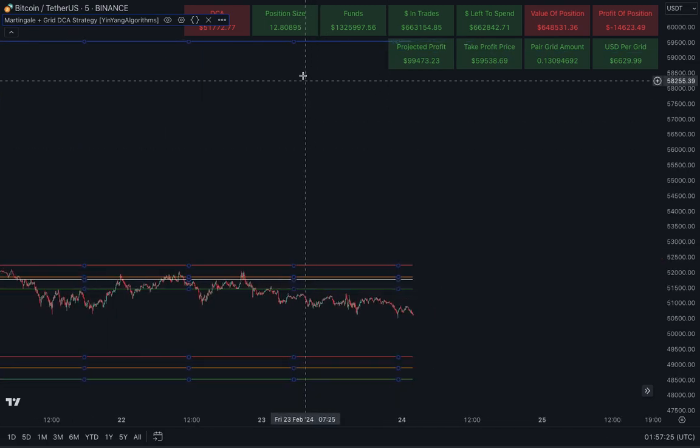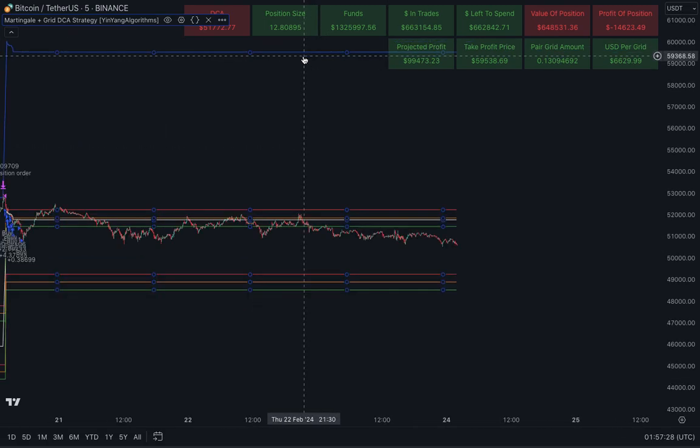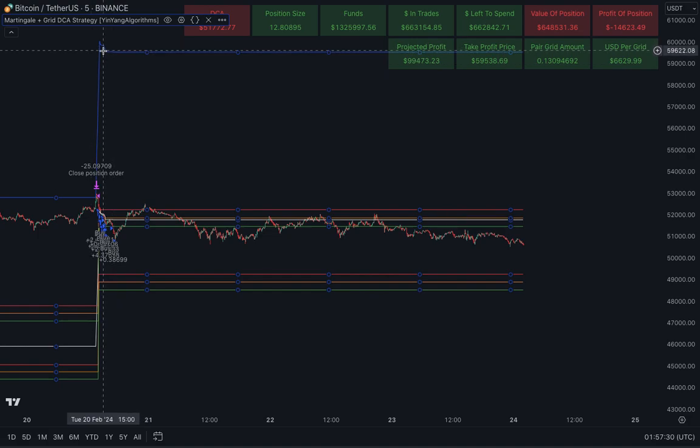Likewise, this blue here, that's your take profit. As it bought, your take profit went down, because your dollar cost average went down, so it doesn't need to go as high to hit your take profit percent, which is a fixed percent.